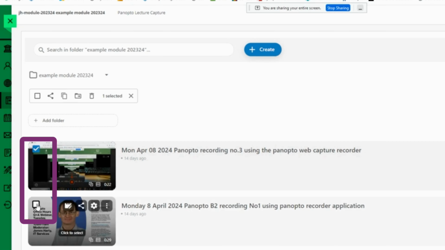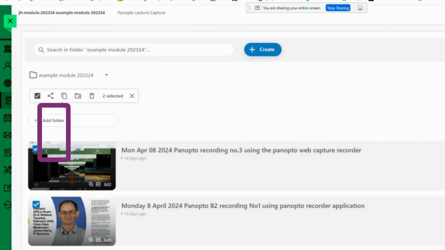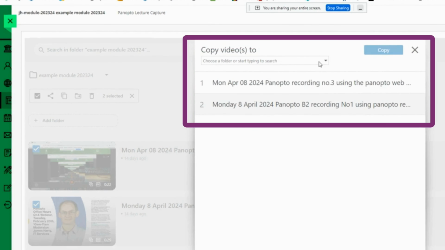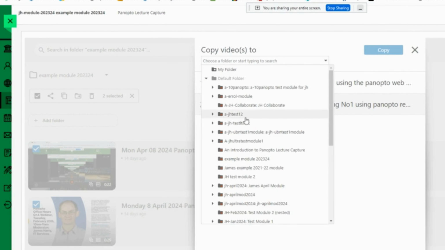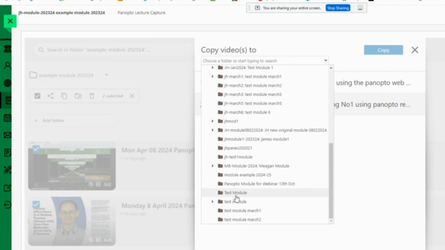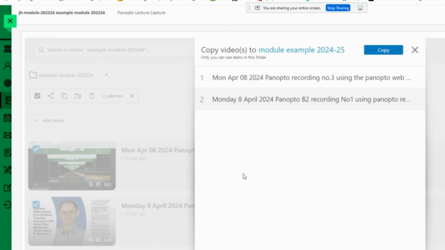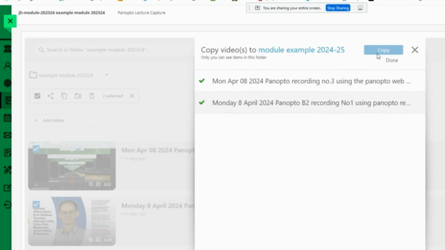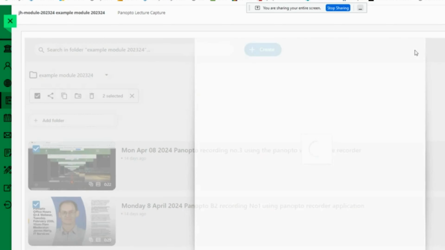So I tick those here, the check boxes. And then I go up to the copy button. Then it asks me where I want to copy these two recordings to. I choose my down arrow and I go down and find my module example 24-25. And I select that. So I'm going to copy my videos from 2023-24 to a 24-25 module. So I click on copy. And it's as simple as that. That's done.